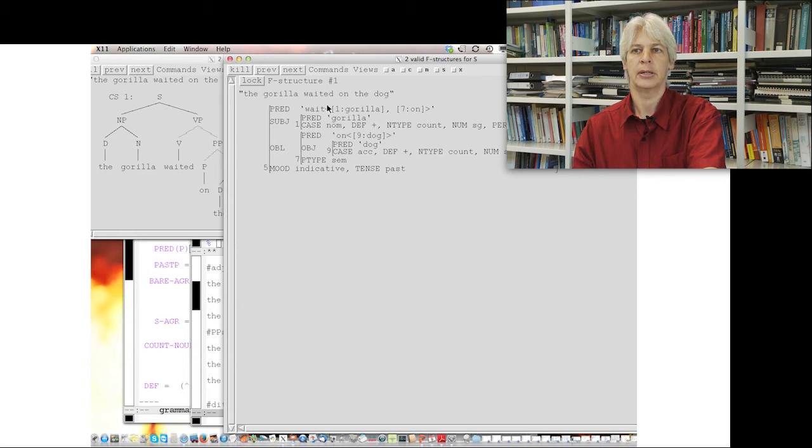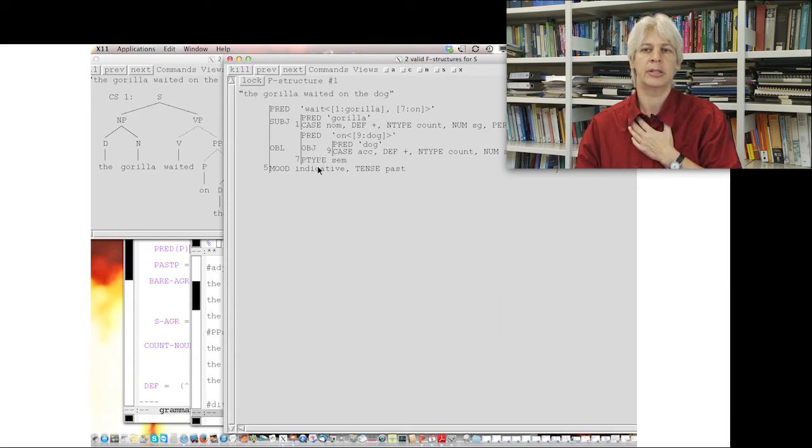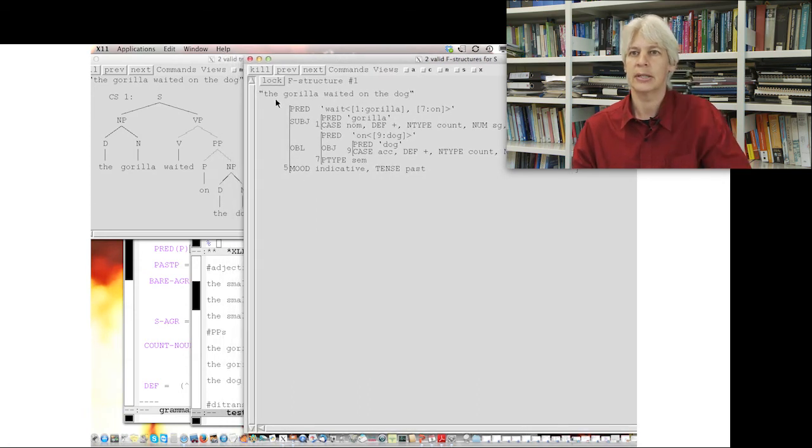One is the gorilla waited on the dog, and this is an analysis in which it's an oblique with a semantic preposition that subcategorizes for an object. This is actually a reading that doesn't really exist, because it assumes that on the dog, it's an actual on, it's being on something, sitting on something, and the gorilla is waiting on that. So it's assuming that this is an argument of wait, and that actually doesn't work in that sense. So we're over-generating a little bit. Okay, let's look at the next structure.